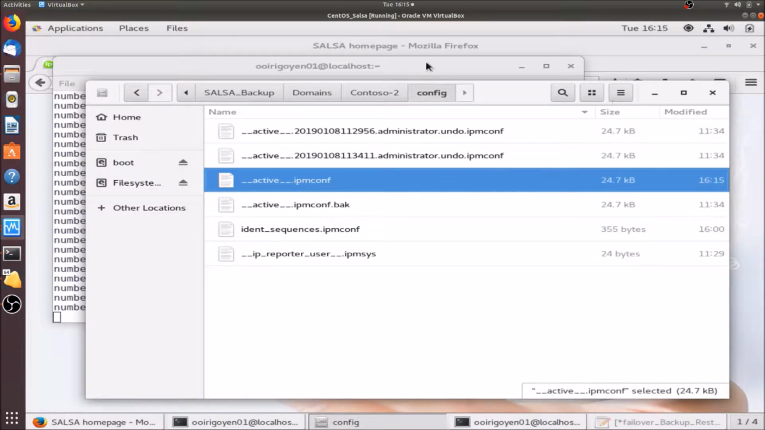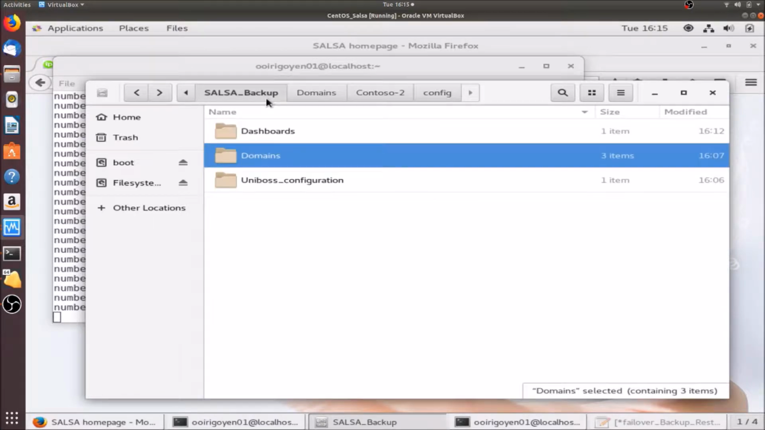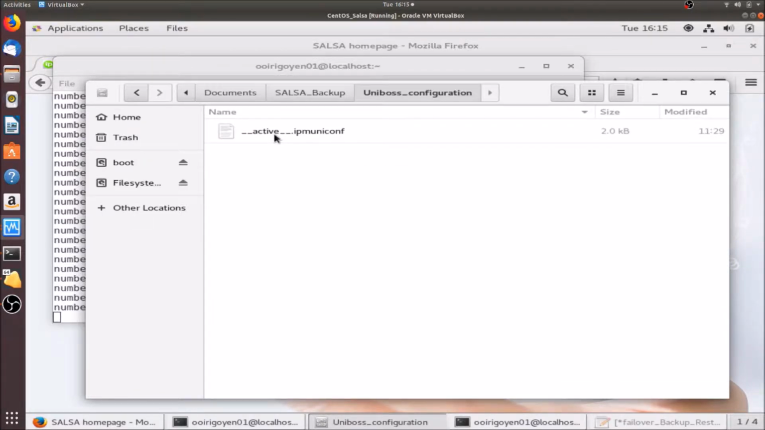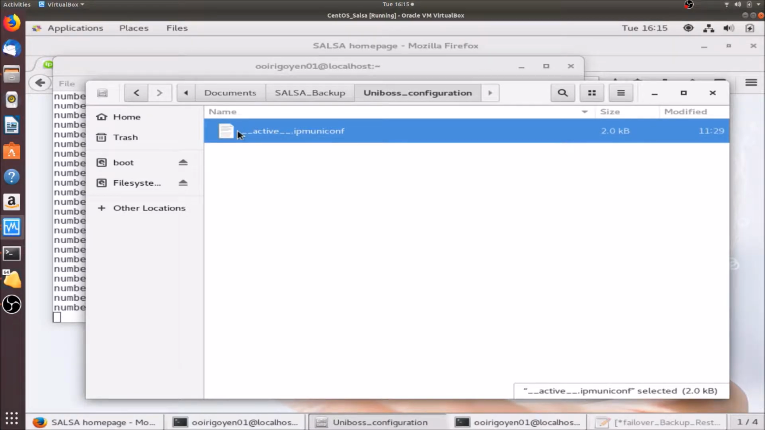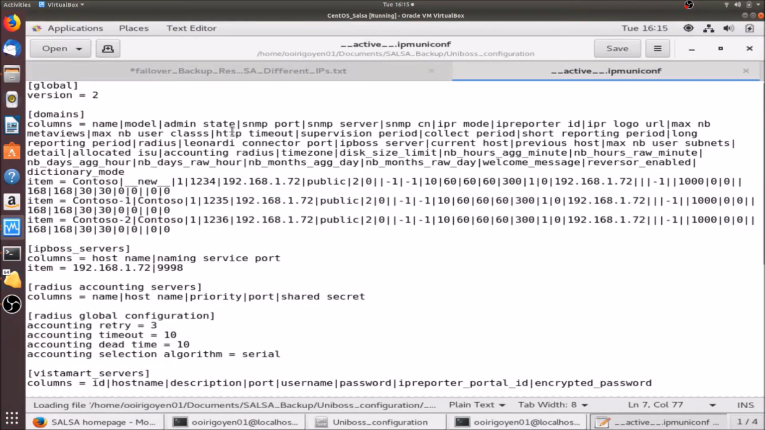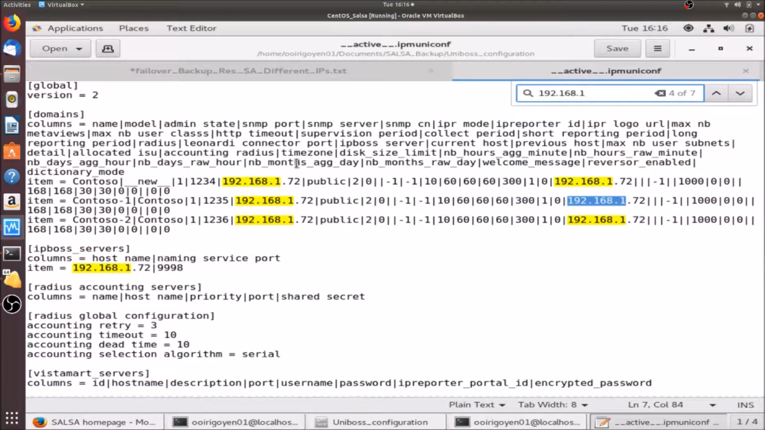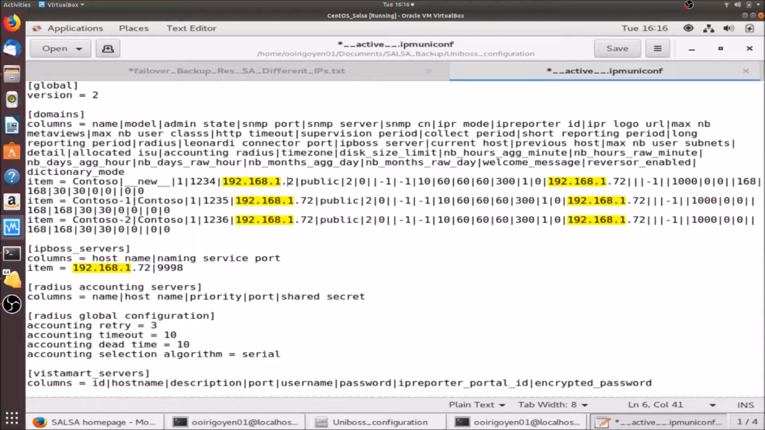Second thing that we need to change is the uniboss configuration. So here I'm going to have in several places the IP address that I need to replace. This case is the 72, right? So again, I'm going to copy that and to highlight where I need to change the IP address for the 52 here.